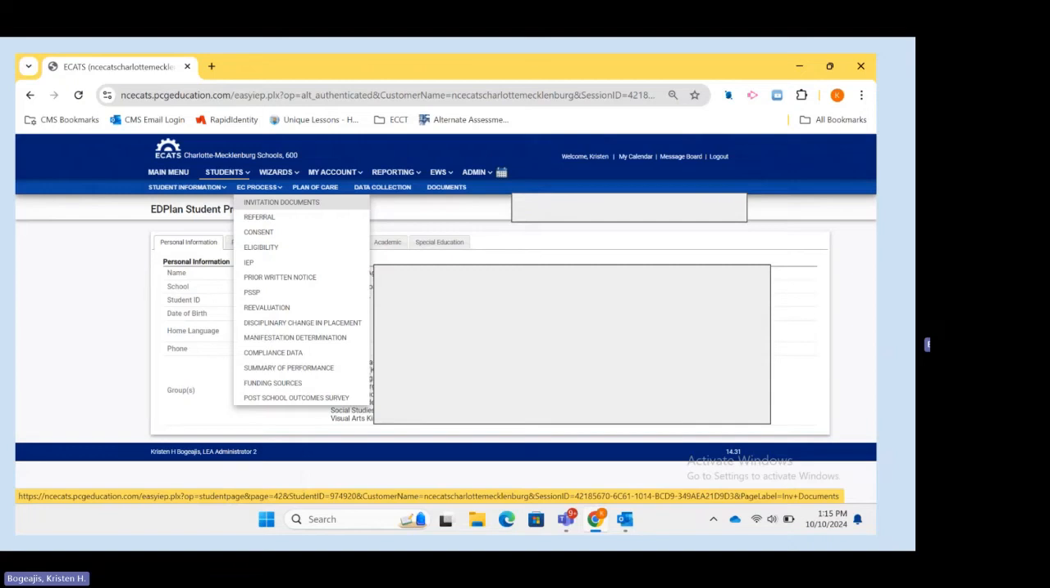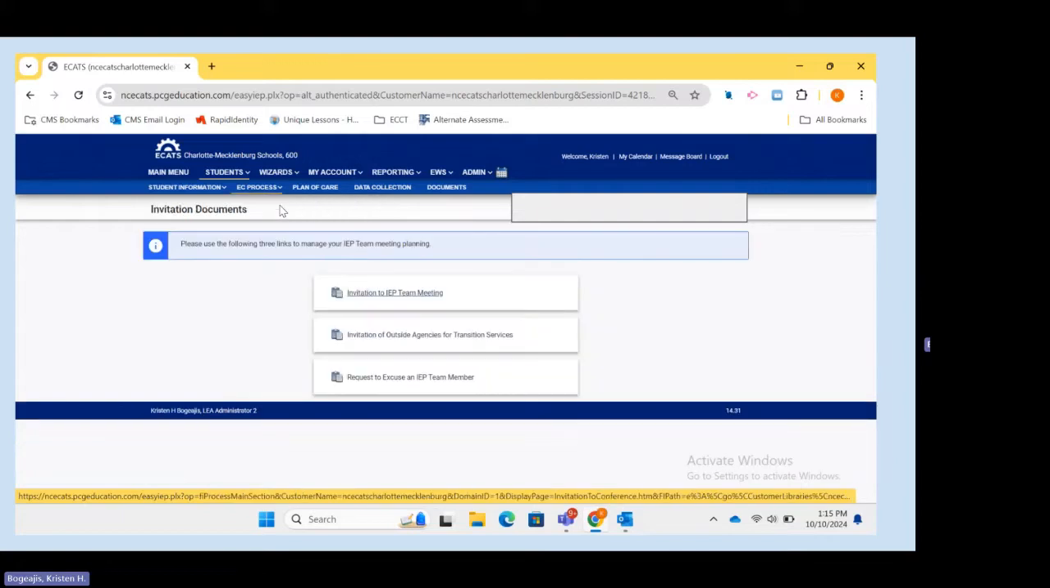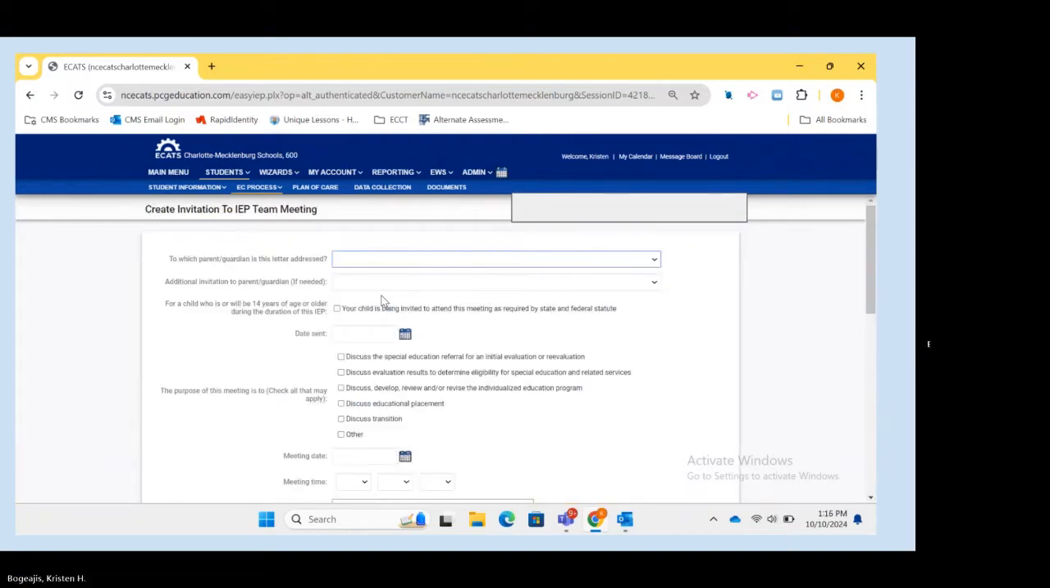First, you're going to go to the tab that says EC Process and select Invitation Documents. After that, you are going to select Invitation to IEP Team Meeting. And this is where you're going to create the invitation. You start off by addressing the letter to the parent or guardian. If there are any additional invitees, people who you're inviting to the meeting, you're going to put them on that second line there. They do have to be a part of the IEP team.